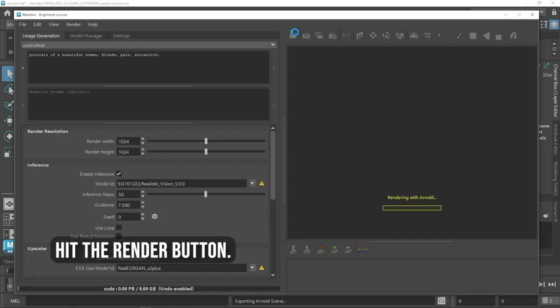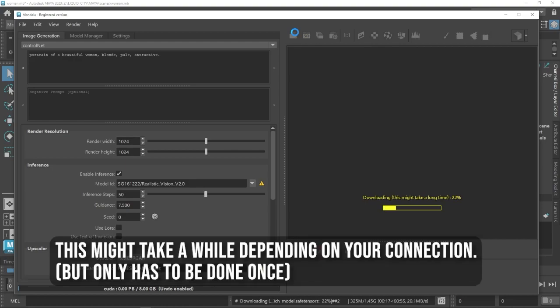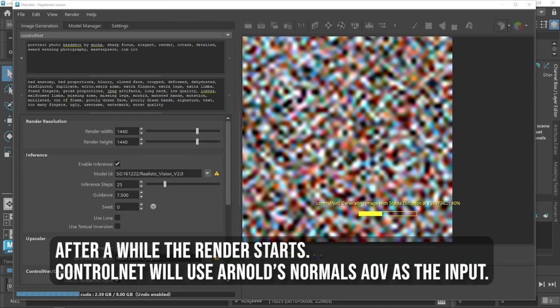Finally, hit the Render button. The models will be downloaded automatically before inference. This might take a while depending on your connection, but only has to be done once. After a while, the render starts.